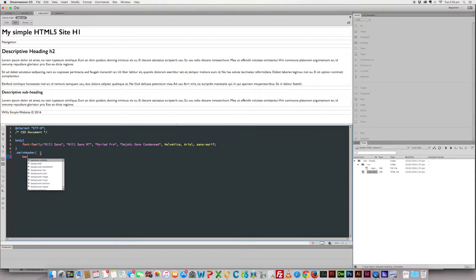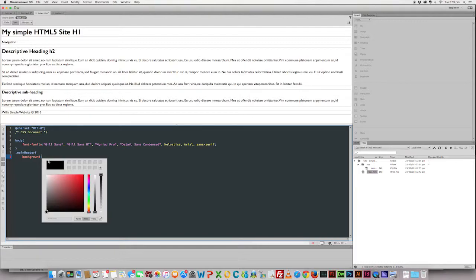And I'm going to give a background of, if you want to choose a color because you're not familiar with hexadecimal codes yet, you can double click on that and you can pick your color here. I'm just going to add a little bit of blue to mine just to show you how this works. I still want it to be very dark. Okay, that'll do.